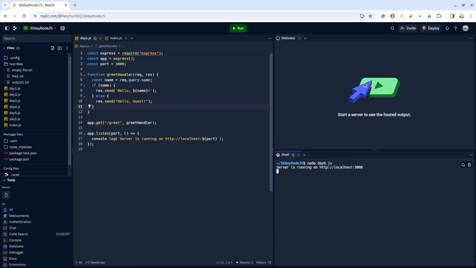This video is going to be a solution for those who face this kind of problem in their Replit server, like starting a server to see the hosted output. How do you face this error?